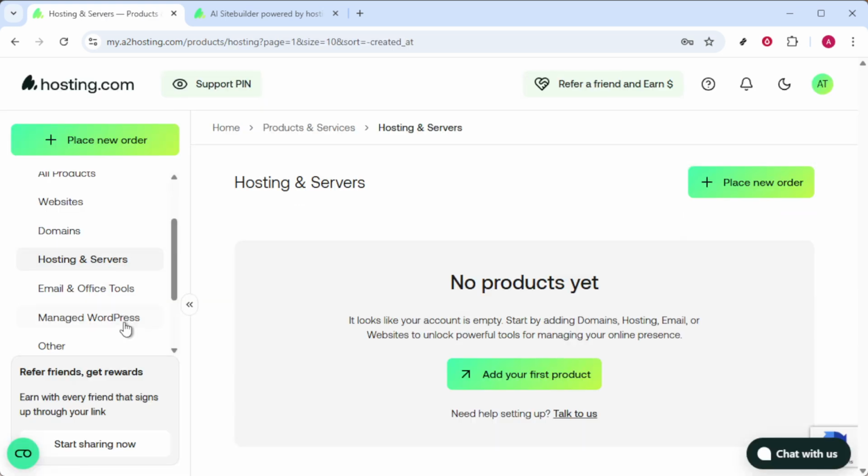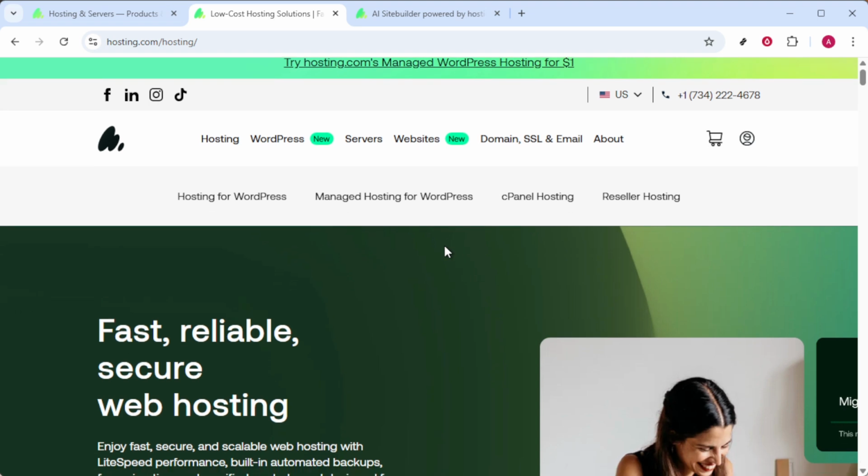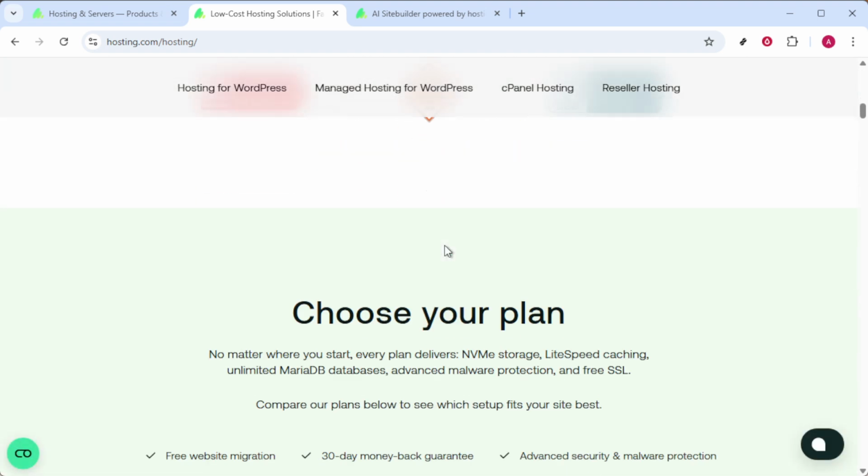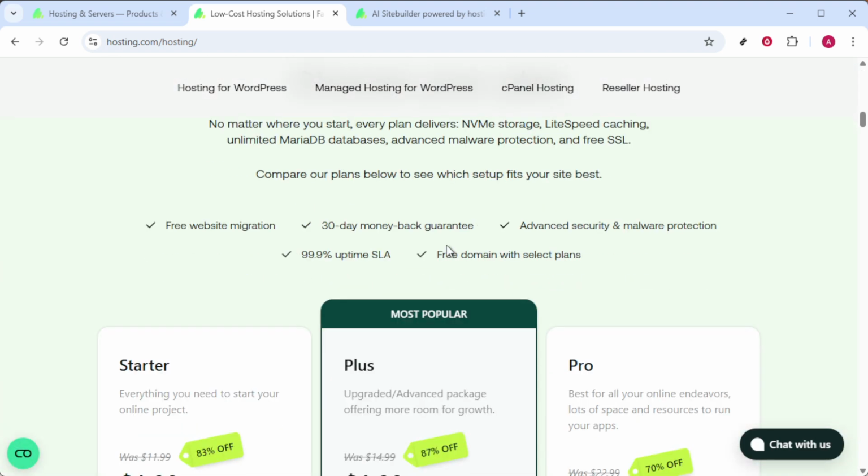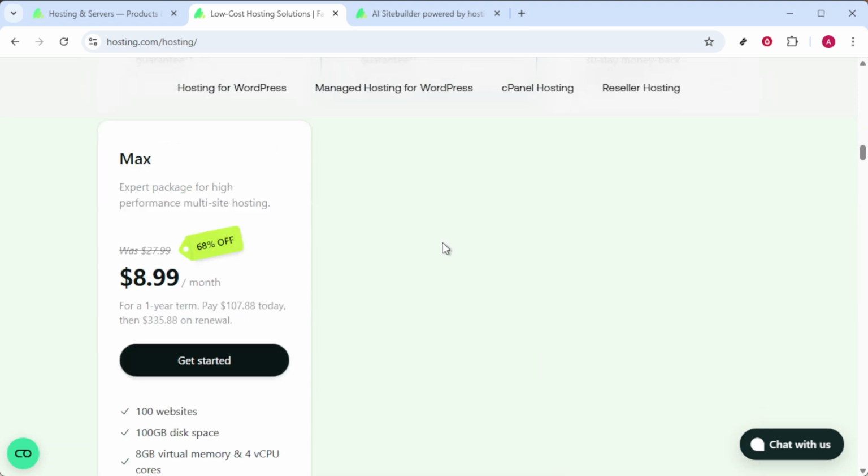Keep scrolling down to select your preferred language for the WordPress interface and choose a theme if you'd like. Don't worry if you can't decide right now. The default theme can always be changed later. Once satisfied with your configuration, click Install and let the setup run its course. This typically takes less than a minute.